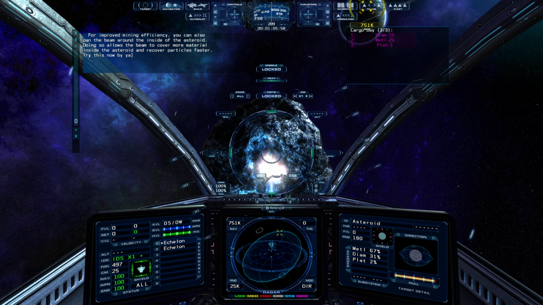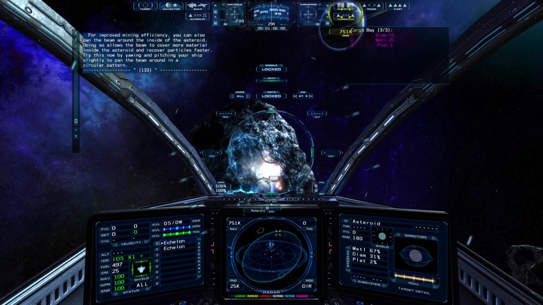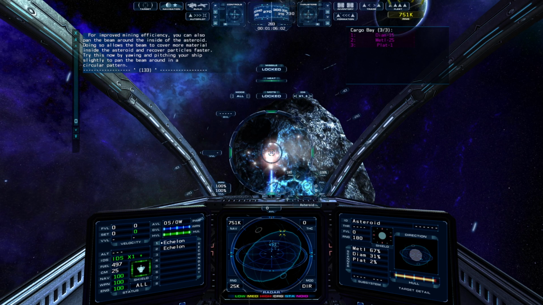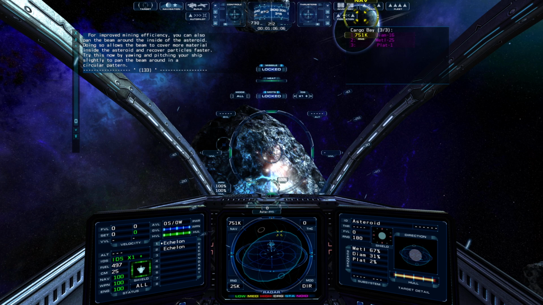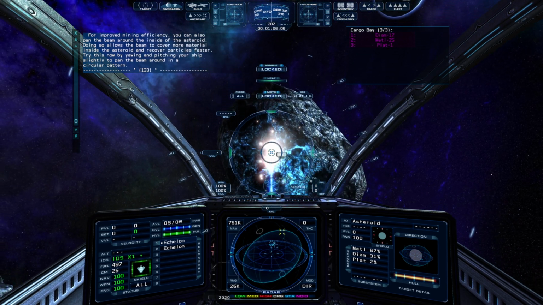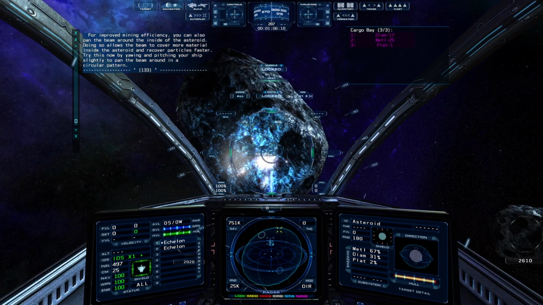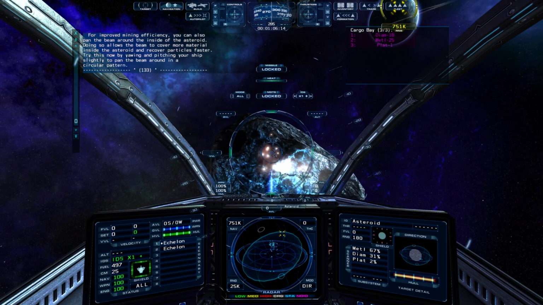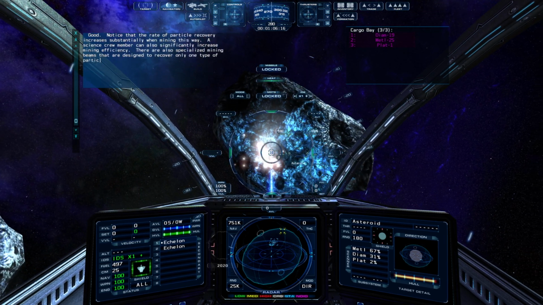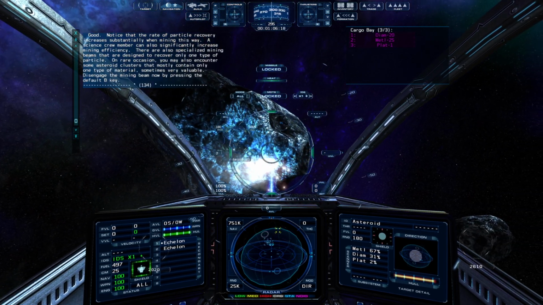For improved mining efficiency, you can also pan the beam around the inside of the asteroid. Doing so allows the beam to cover more material inside the asteroid and recover particles faster. Try this now by yawing and pitching your ship slightly to pan the beam around in a circular pattern. Good. Notice that the rate of particle recovery increases substantially when mining this way.